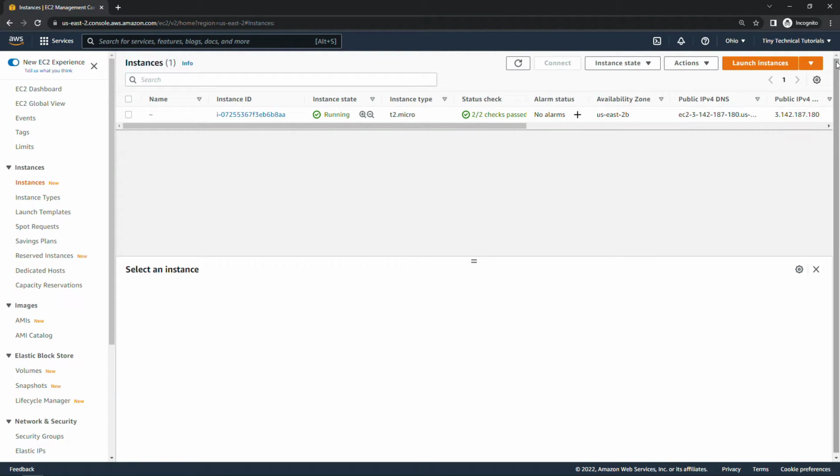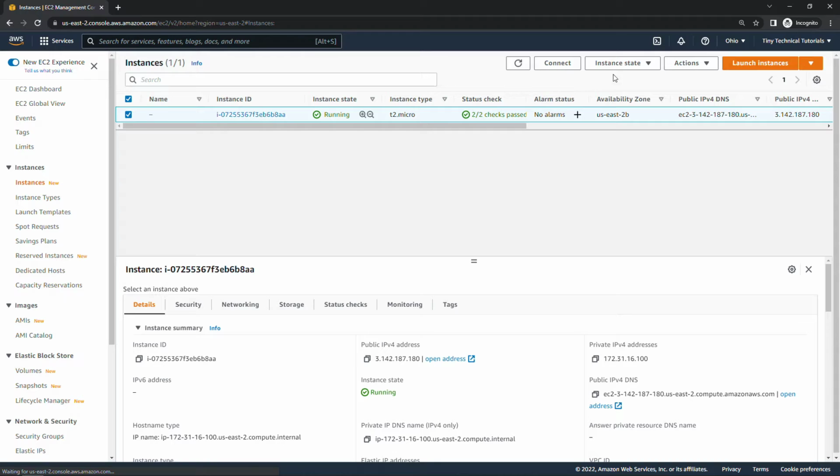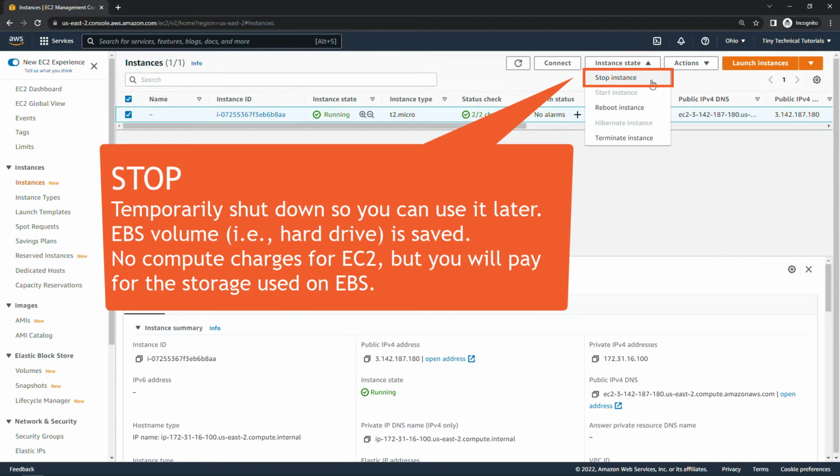Okay, so you've created an EC2 instance, or maybe more than one, and you don't need it any longer, or maybe you do need it, but not for a few days, and you want to save some money. What should you do? Well, if you click on your instance here, and then come up to Instance State, there's a few options. We're going to take a look at Stop and Terminate. Stop means that the instance is temporarily shut down, and you can use it later.